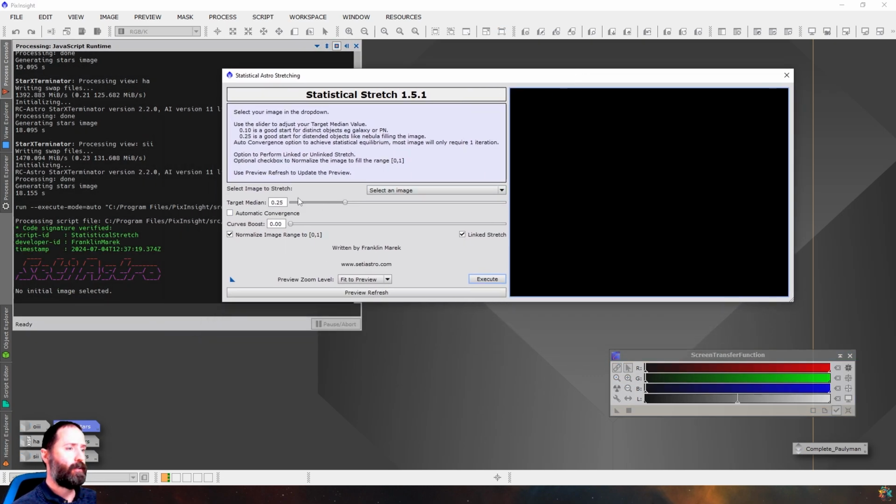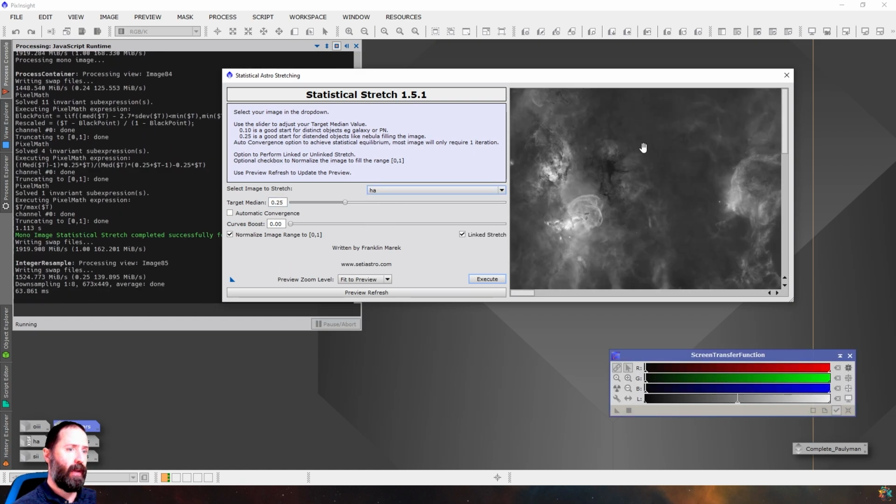it's got a few different options. We can choose, obviously, which image. So let's work with HA first, and it'll show you what the stretch is going to look like. It has a target median, and what that means is that's where the hump of the histogram is going to sit after the stretch. And the 0.25 is where we often would like it to sit. The other thing that you can do is do a curves boost afterwards. I'm not going to do that for these images, just for this video, but Seti goes through that in detail in his video on his stretch script, so you can look through that if you'd like to see what that actually does. And you literally just click on execute.